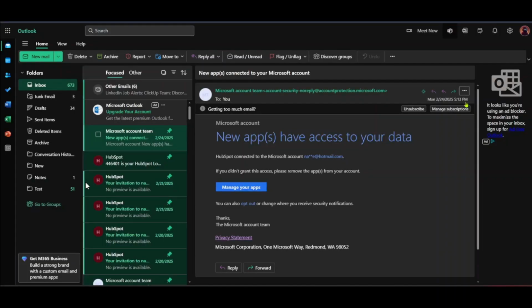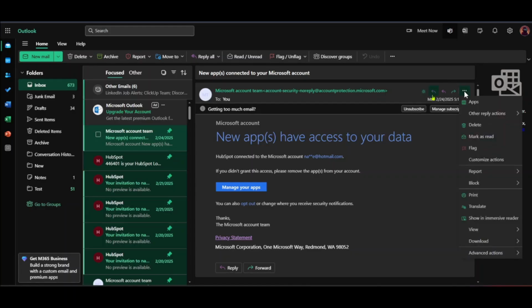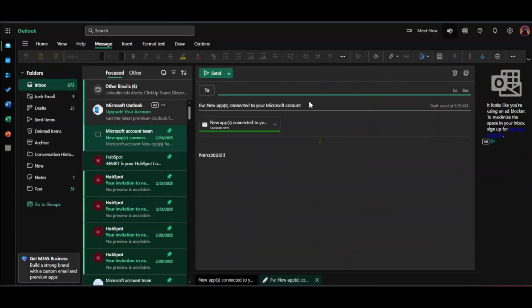Click on the subject to open the full email. Now, locate the three-dot icon at the top of the email window. Clicking this icon reveals additional options without cluttering your main interface. From the drop-down menu, choose Other Reply Actions and then select Forward as Attachment. This option ensures that the email's original formatting and metadata remain intact, making it easy for the recipient to view it exactly as you have.